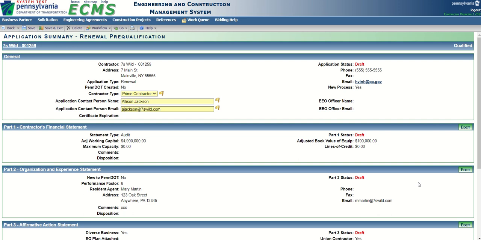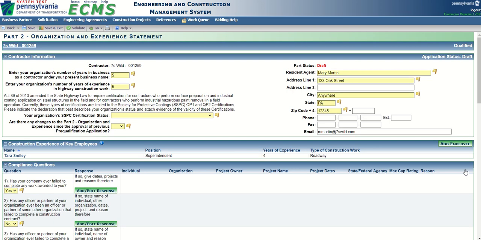The next section we will complete is Part 2, Organization and Experience Statement. From the Application Summary screen, select Edit on the right-hand side of your screen in Part 2. The new screen will display. Under Contractor Information, review your organization's number of years in business. Review your organization's number of years of experience in highway construction.